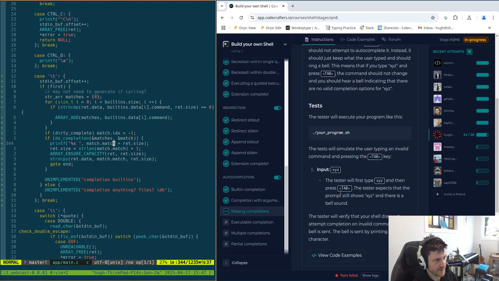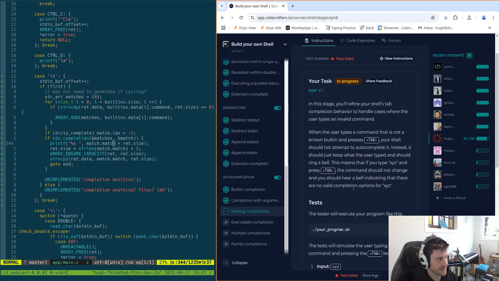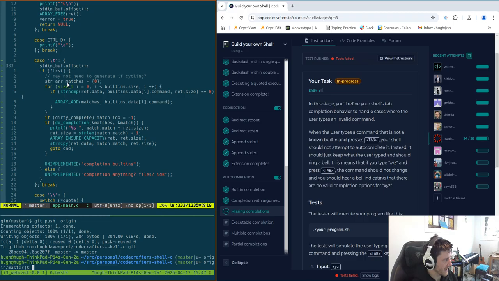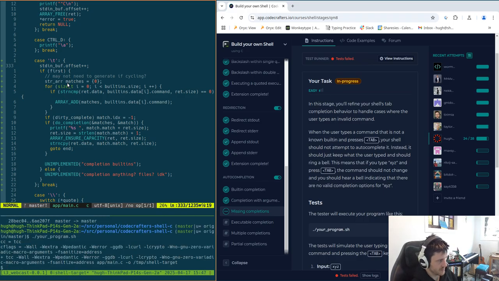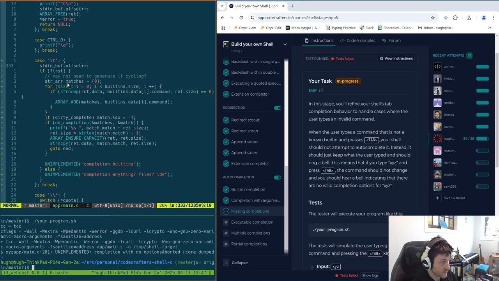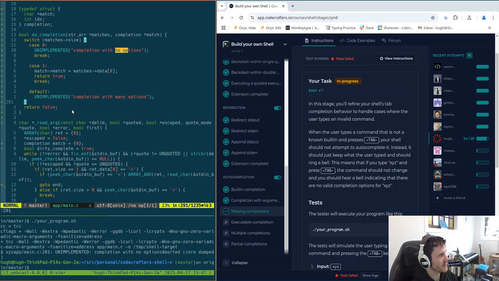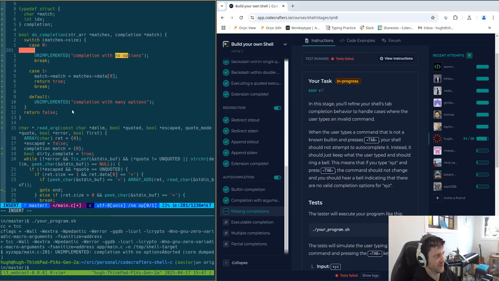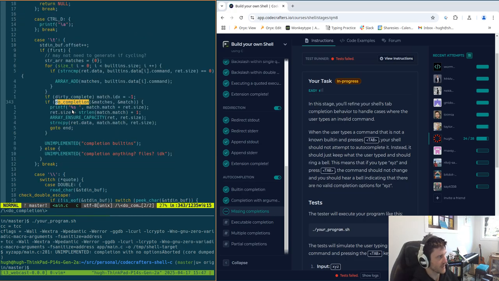Okay, so basically they will put in something random and then push tab, and this will crash in our thing. So if we go your program and XYZ and push tab, it will do a little crash for us, and that's good. So we can go to 281 and completion with no options. In this case, I just want to return false, and it might be as simple as that.